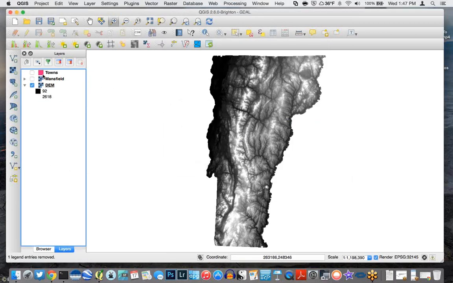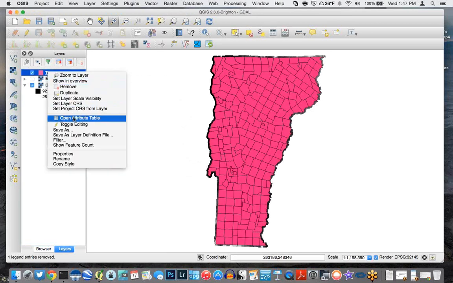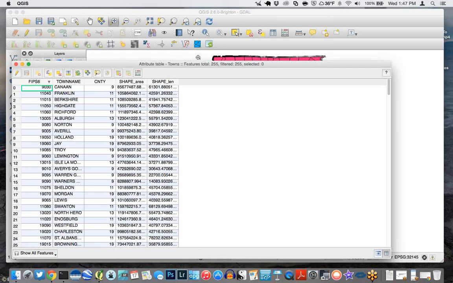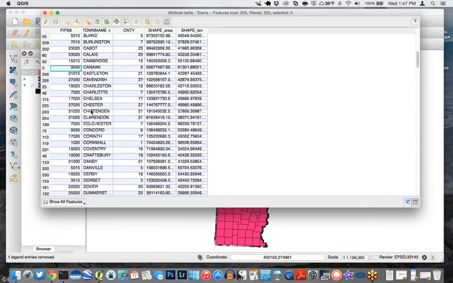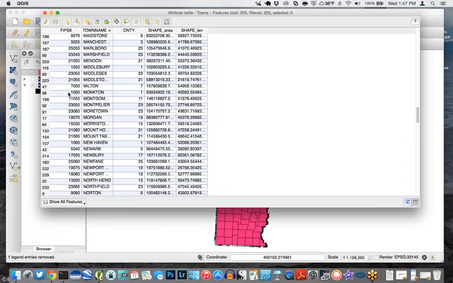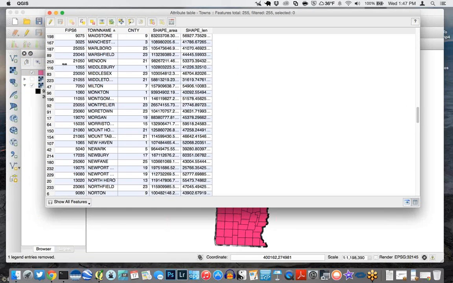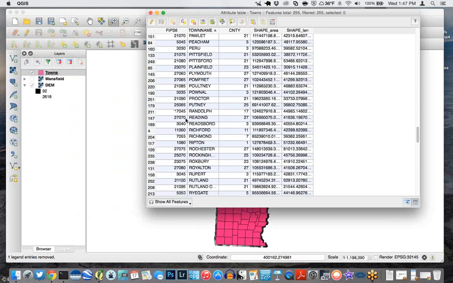But what we might want to do is crop this data. And I've downloaded the town data, and let's say that we're interested in Mansfield. So I'm going to go through this. I did not do this ahead of time, just also to demonstrate some of the similar functionality that QGIS has to other GIS software packages.